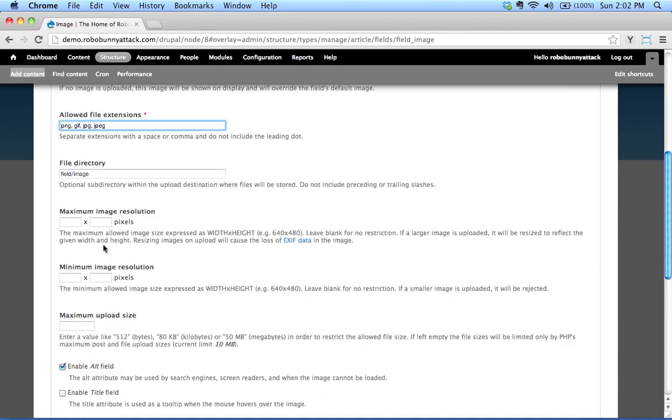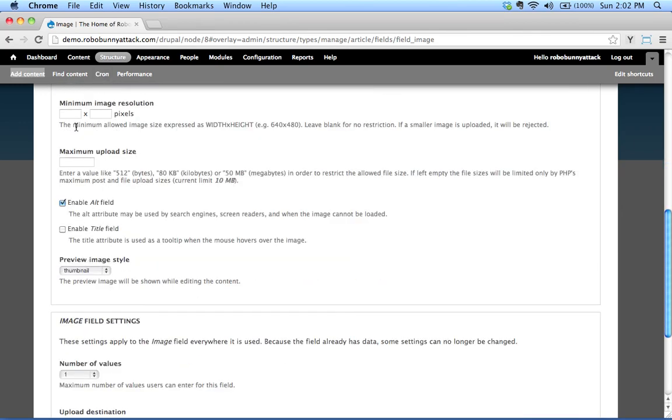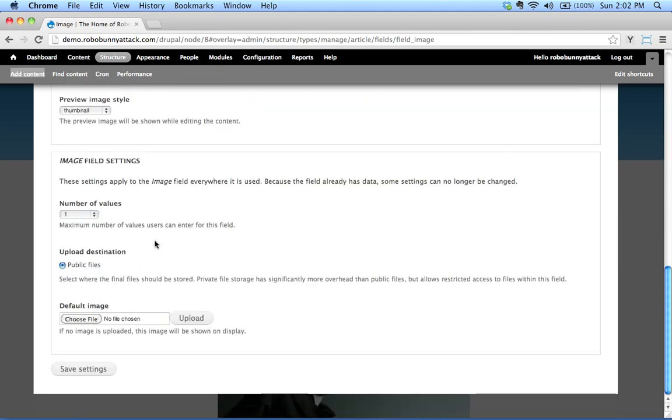This tells you where it's going to go. Don't worry about that so much. We can actually specify all these types of things. We're not going to worry about this, but this is what we care about right here. This section that says number of values in the image field settings.